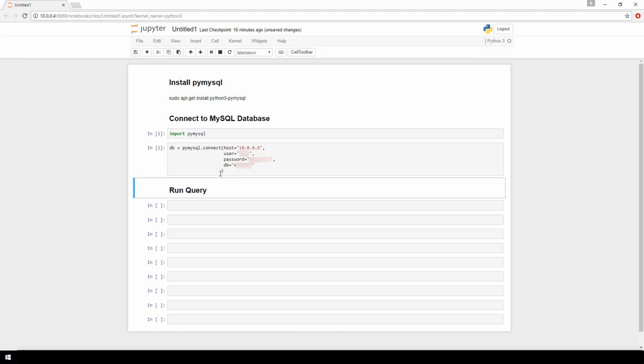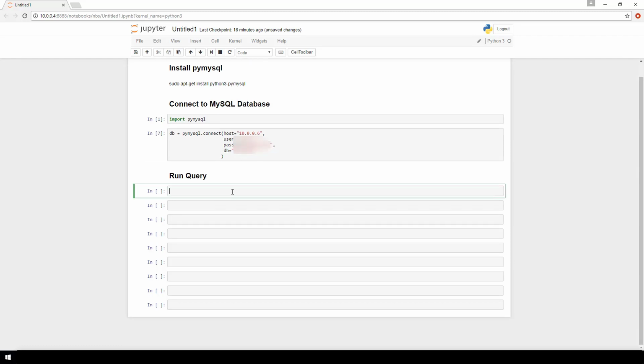All right, we see that we're able to connect successfully. We didn't get an error. Now that we have that, what we want to do is create a cursor object. We're going to make a variable called cursor and assign that to db.cursor. The cursor is basically the object that you use to interact with the MySQL database.